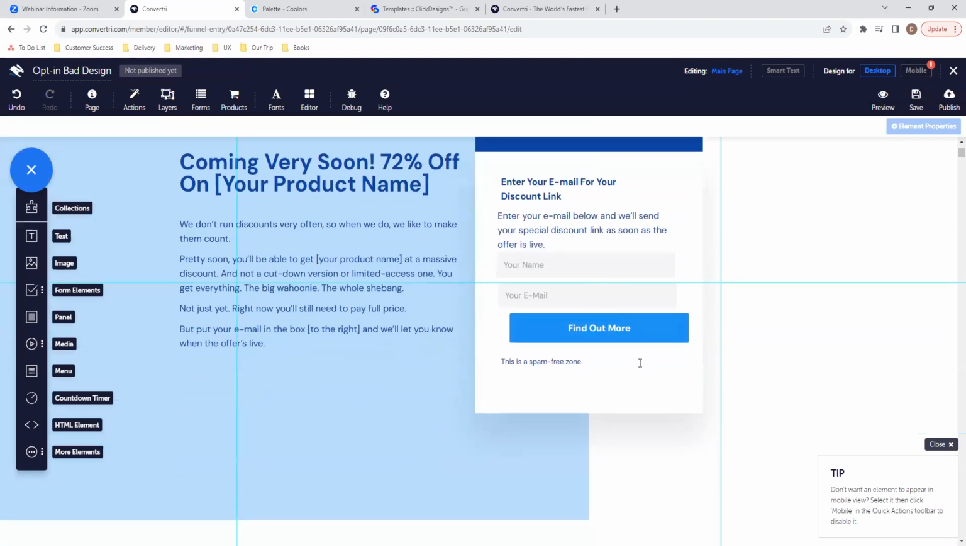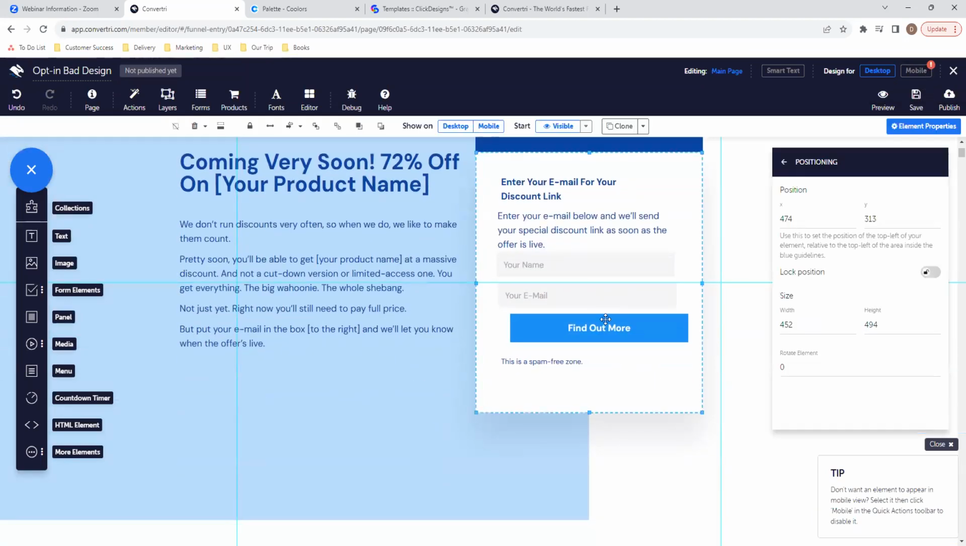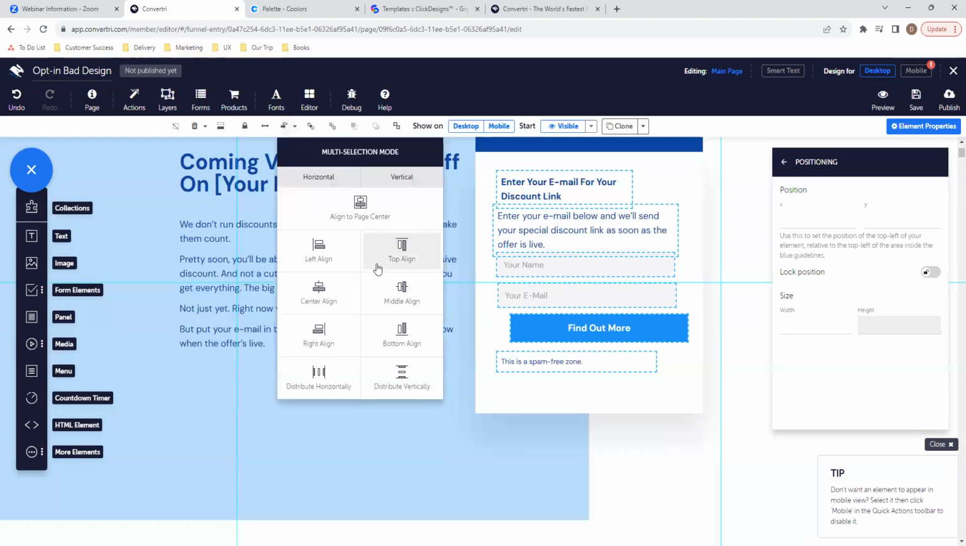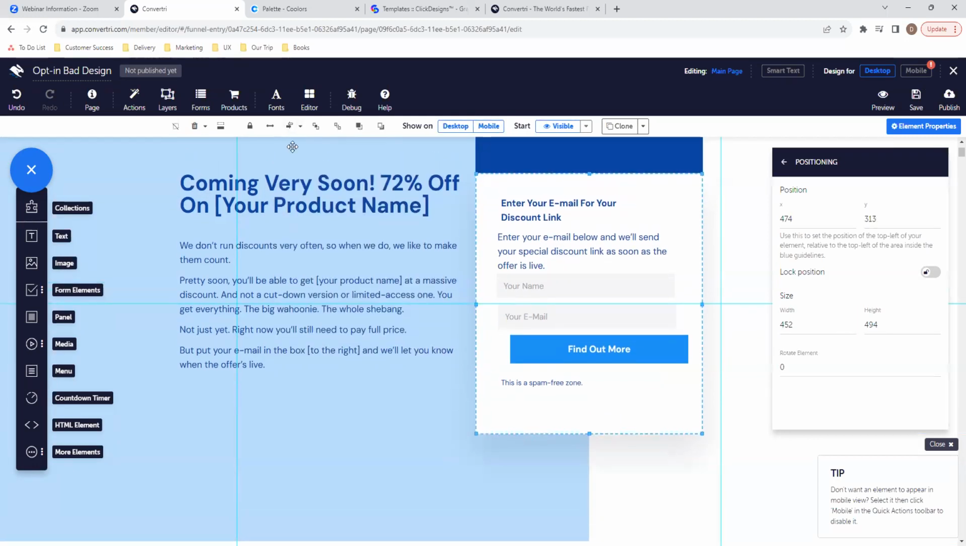So we're going to go to our opt-in form here, and you can see we have all these elements. So we have this one. Now we don't want to select that. We just want to select this one. So we're shift clicking here to select all of these elements. And then what we're going to do is use Convertri's alignment tools to align them to the center, well, actually we need to select the panel to do that. So we'll center align those. That's going to align them to the center of this panel.